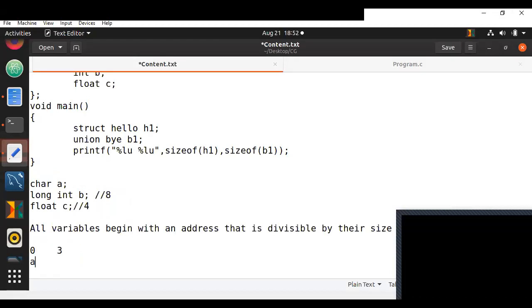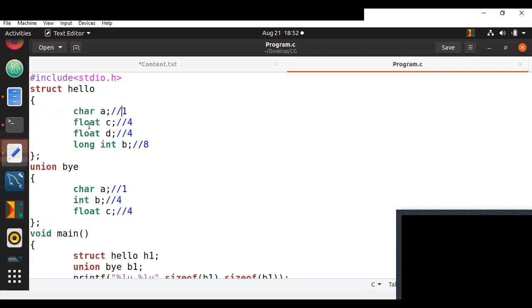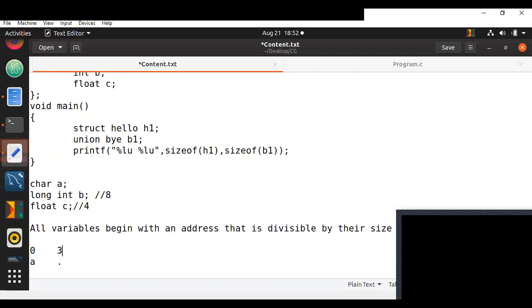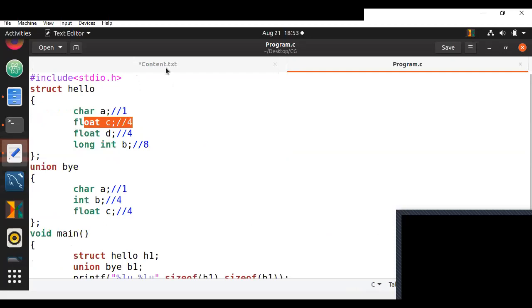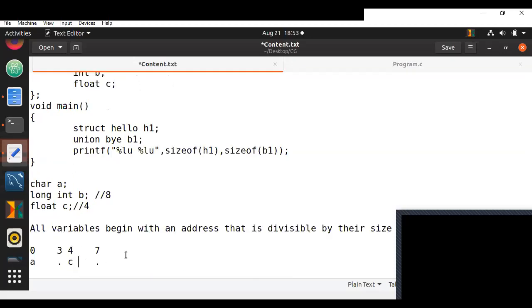From 0 up to 3, we'll take character. That is, character will only take 1 byte, rest 3 will be spaces. Float starts from 4, let's say up to 7. So this is where float B will take up. I think I've written a different variable name. Okay, C. Float C will take up here.